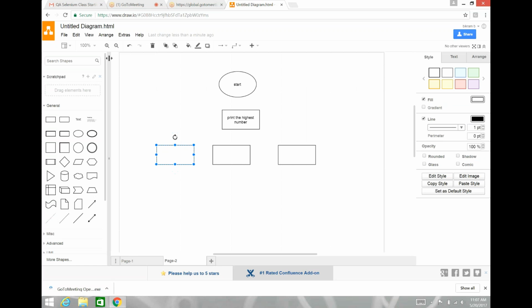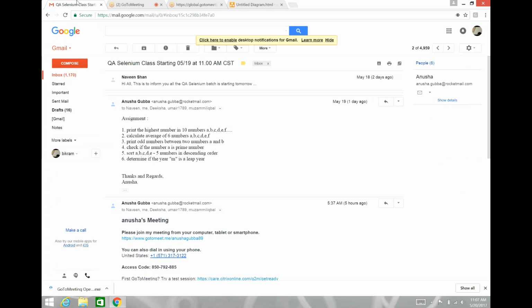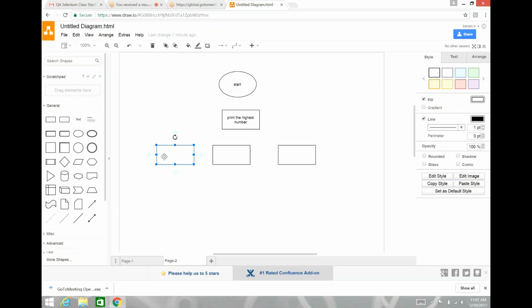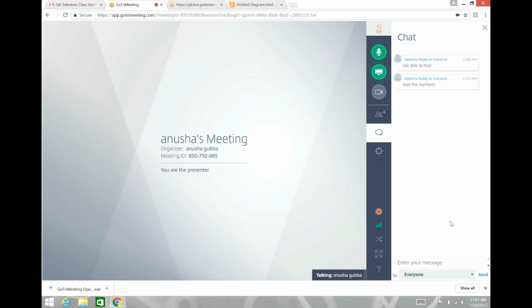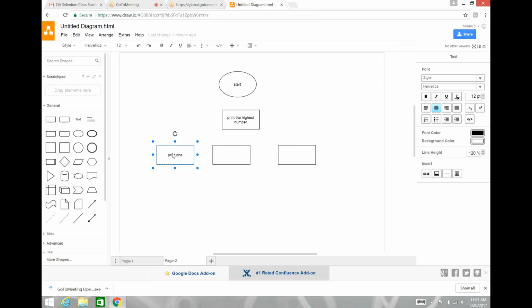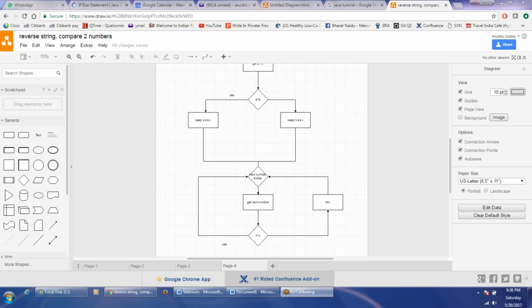Print one. Print the highest number greater than one. I think you didn't get it. So I may do it.